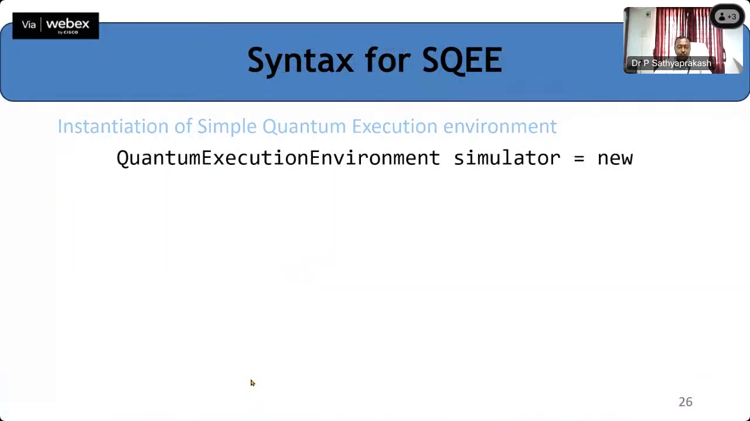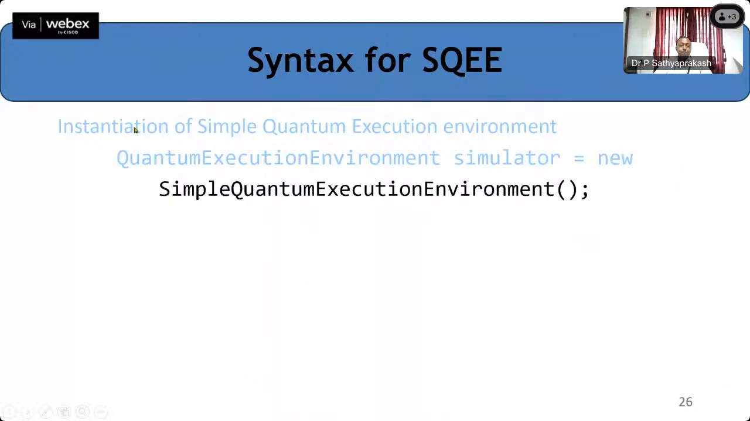So right now you can take a look. I was telling you earlier how to instantiate simple quantum environment. New keyword, look at the right side. It is the class simple quantum execution environment constructor. We are invoking the constructor of simple quantum execution environment along with the new keyword. So what does it yield? It yields the instance of which type? Quantum execution environment, QEE. So we are getting the instance of QEE. Now we are given the simulator. So this is the outlet. The first step in any quantum program coding using Java is the quantum execution environment.